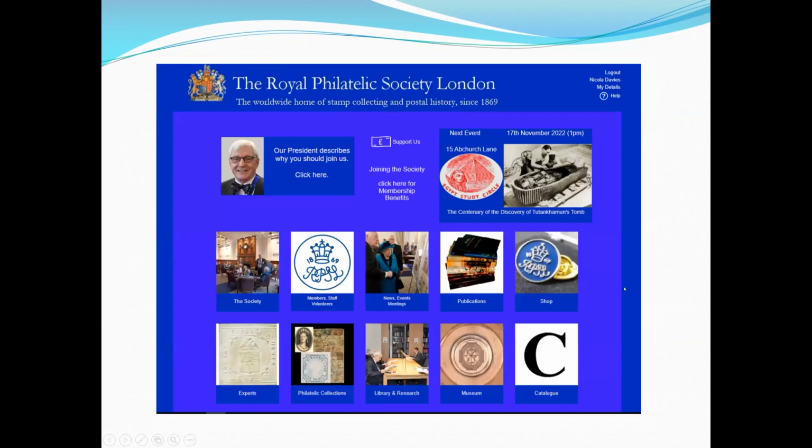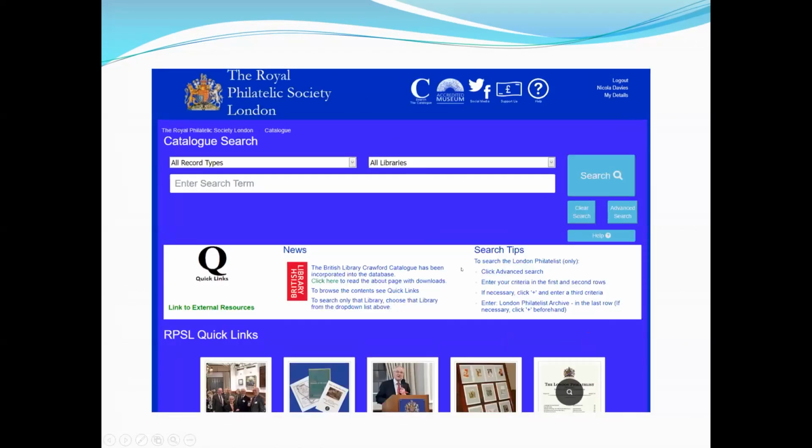So back to the home page, and we'll start with looking at the catalogue. So that's the big C icon. It's also, again, one of the quick links at the top of each page as well. So if at any point you need the catalogue, just click on that C.